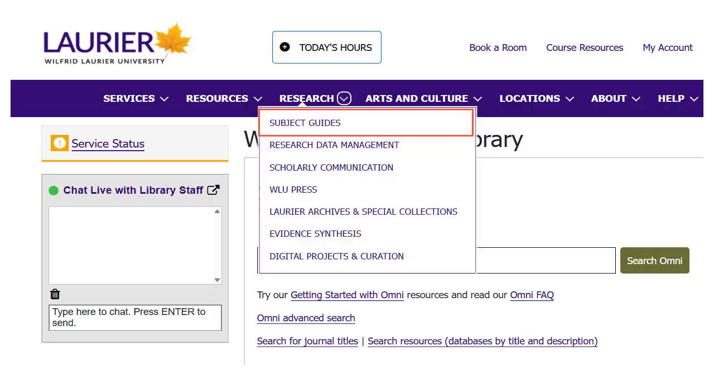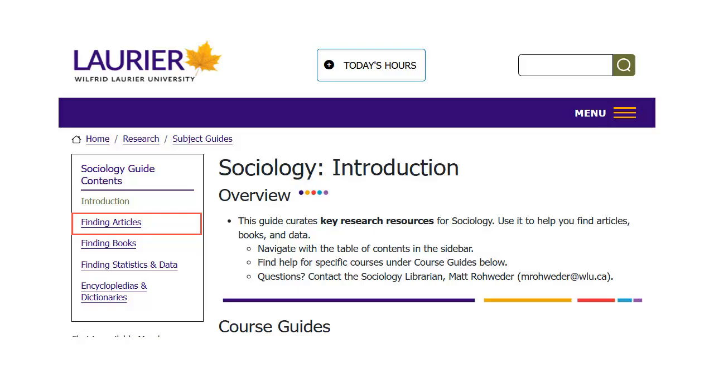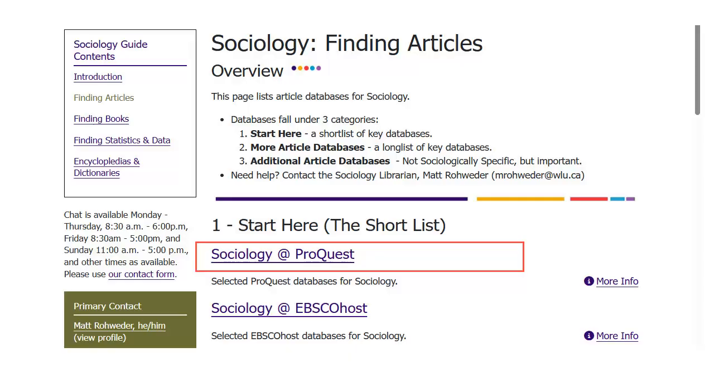To find subject databases, choose Subject Guides from the Research menu at the top of any library web page. You'll see a list of different subjects. Pick the one most appropriate for your topic. I'll choose Sociology. Once there, look in the Contents menu on the left and choose Finding Articles. The databases you'll see listed there have been selected as most helpful.